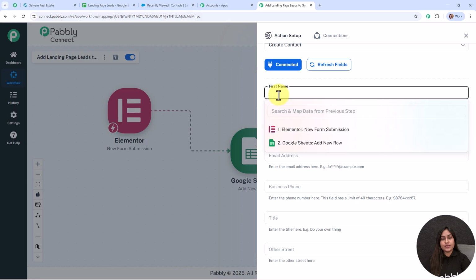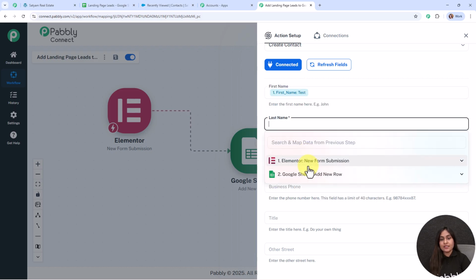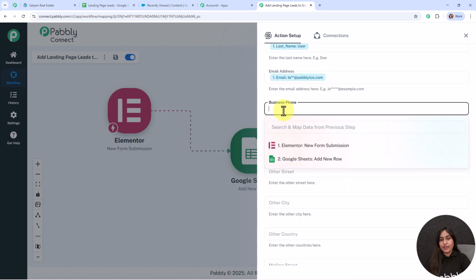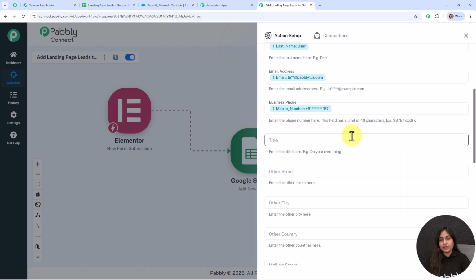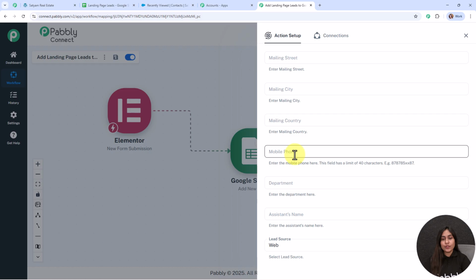And here for the first name, I'm going to map the first name once again. Here I'm going to map the last name. Here for the email address, I'm going to map the email address. Here for the phone number, I'm going to map the phone number. Here this title and some other fields are not required fields, so I'm going to leave all of them blank.